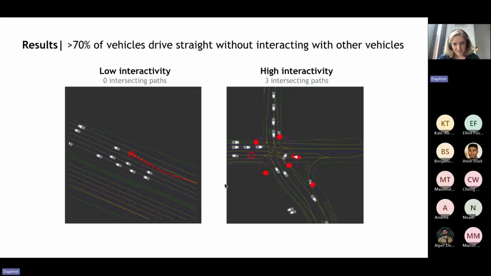And on the right side, this is a highly interactive scene where we're controlling this vehicle, and look at how many vehicles there are that it should coordinate with. This also depends on time, so it's hard to say from a static picture, but I know that this scene had 3 intersecting paths. So basically this captures to some extent the interactivity in a scene.